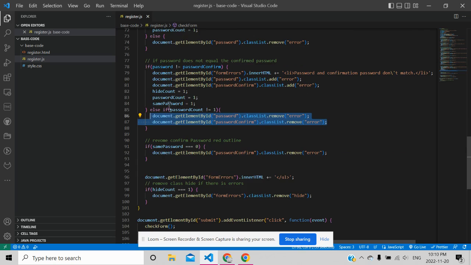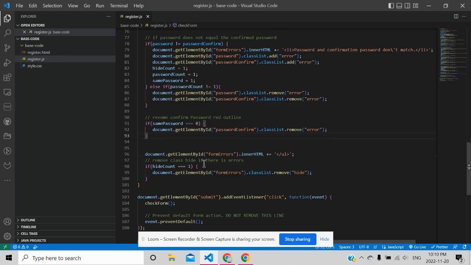And for the same password variable right here, this is if there's an invalid password and then a valid password. If this variable was not here, then the red border would still remain even if it was a valid password. So essentially we want to remove it after an invalid attempt comes before a valid attempt. And we just want to remove the error class from that. And here, this is the hide count variable. So essentially, if there are no errors, then we would want to keep the hide class. But if there are errors, then we obviously want to remove the hide class so the error messages are shown.